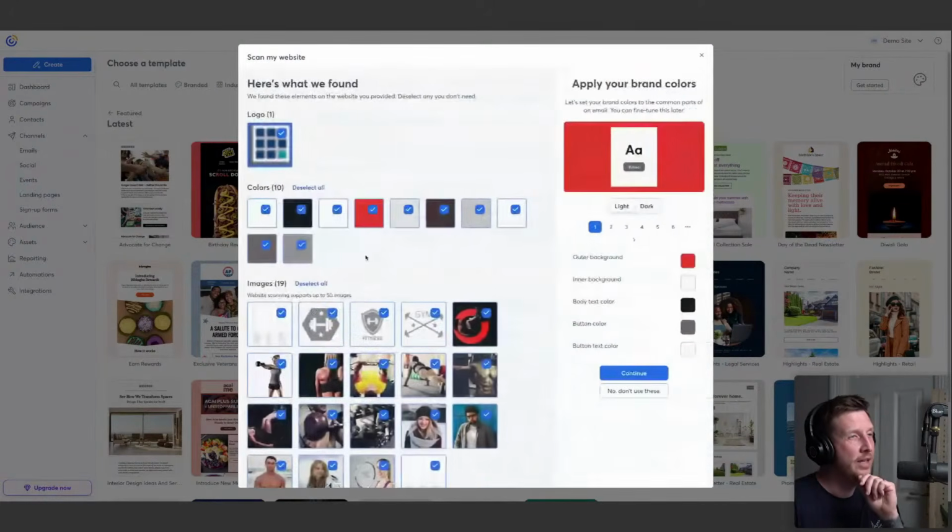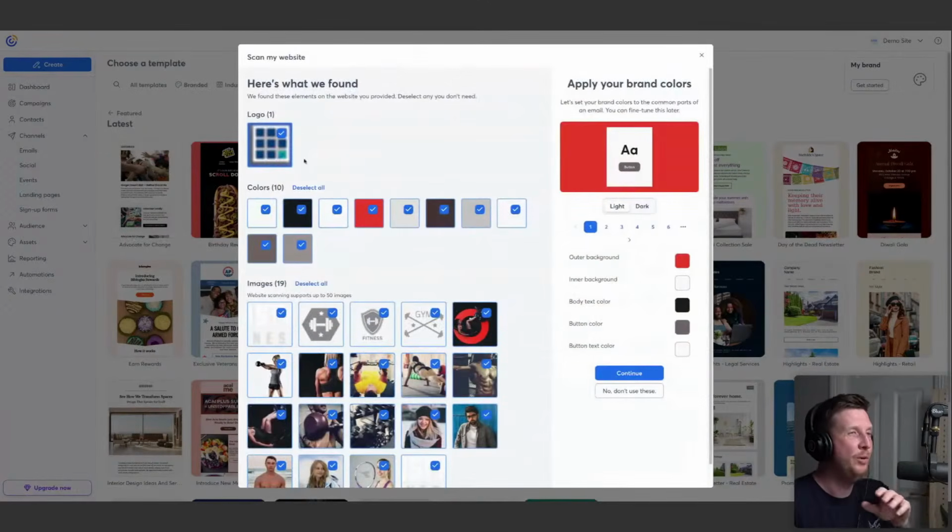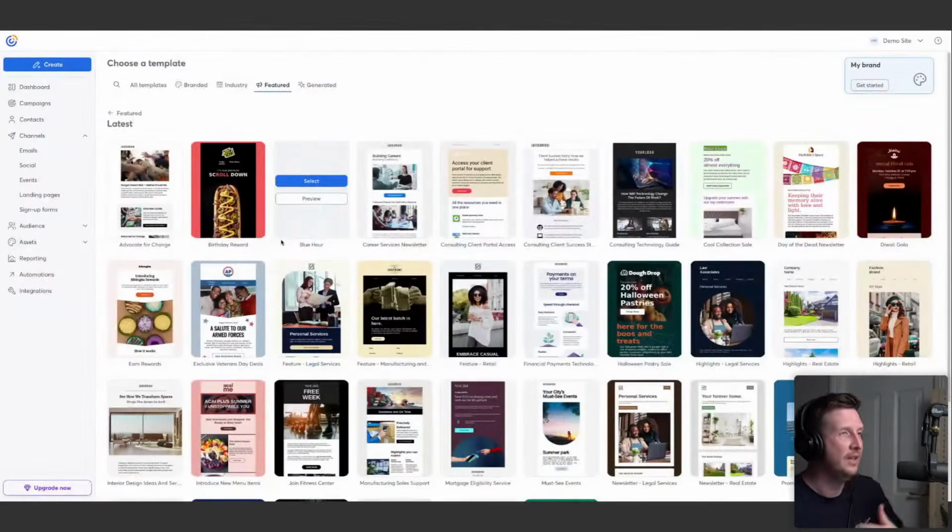And what it's going to do is pull in the Bluehost logo, but you don't have to use that. I like that it's pulled in the colors, and it's pulled in some images from my site as well, which is fantastic. So I can use this to get started and apply it to the templates that are here in Constant Contact. It's a really quick and easy way to do that.